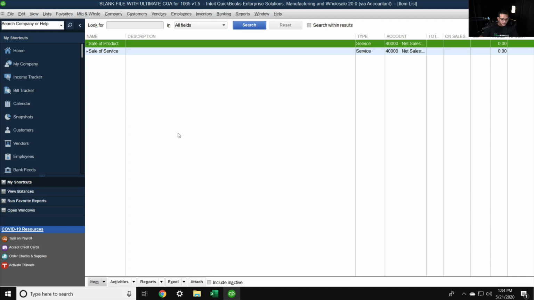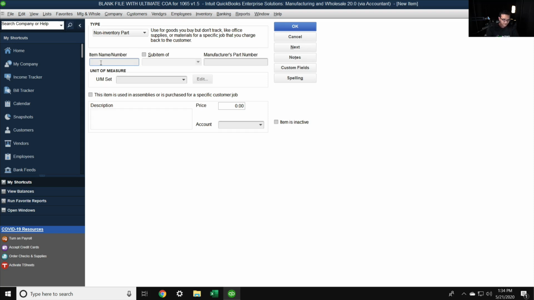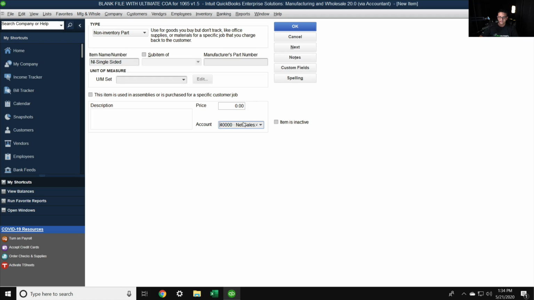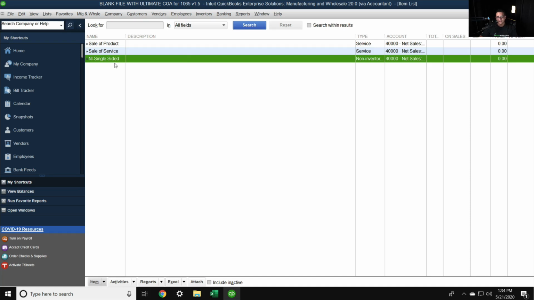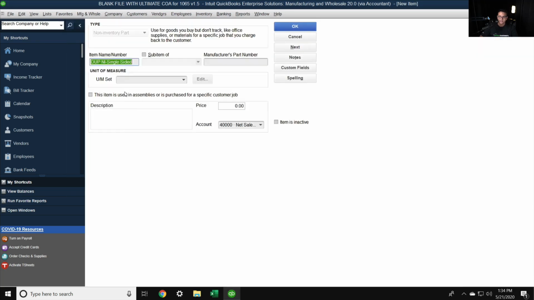So I'm going to go ahead and create a new item. I'm going to hit Control N on the keyboard, which will create a new item. And then I'm going to create a non-inventory part. I'm going to call this one NI for non-inventory, single-sided. Okay, and then under account, I'm going to choose the generic sales account. Let me use sales of product here. And I'm going to go ahead and click OK. So I created a non-inventory single-sided item. I'm going to go ahead and duplicate this item by right-clicking on it and clicking on duplicate. So I'm going to duplicate that, and then I'm going to call this one NI double-sided.